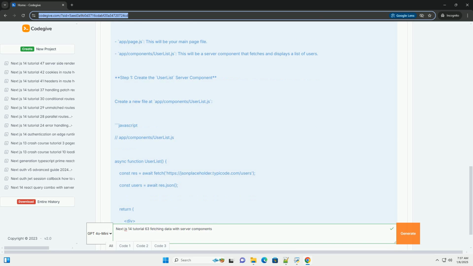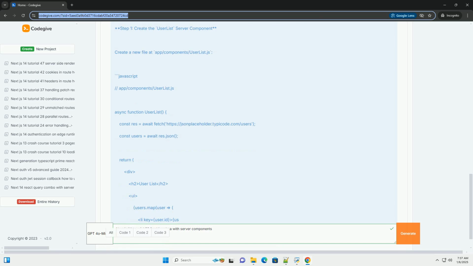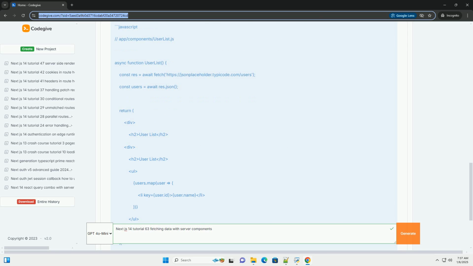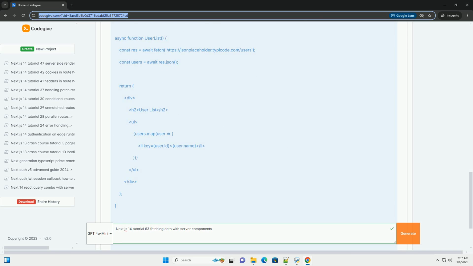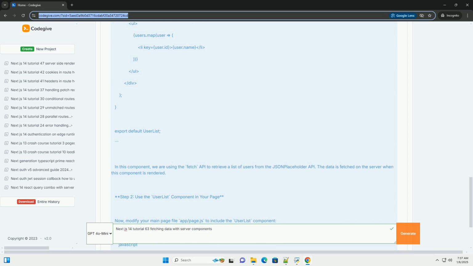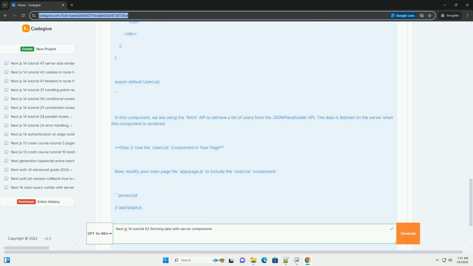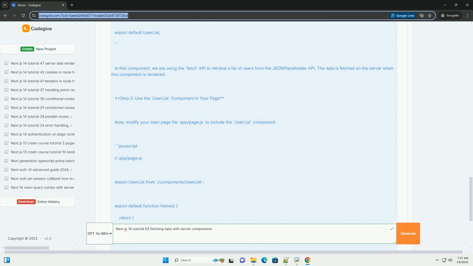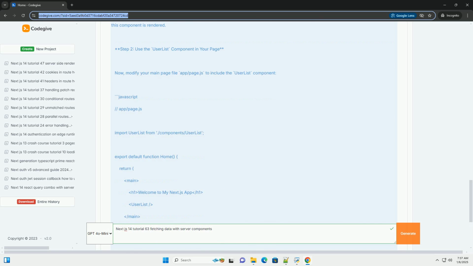What are server components? Server components are a type of component that can fetch data on the server before being sent to the client. This allows for faster initial page loads and helps keep your client-side JavaScript bundle smaller since the server handles the data fetching.